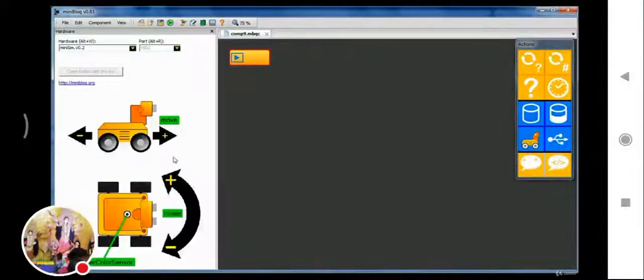You can see on the left-hand side, there is one robot which has been shown over here. It has also been represented that the robot can move in the forward and in the backward direction. The forward direction is represented by a positive sign and the backward direction is represented by a negative sign. In the same way, it can also rotate on the left and on the right side. The rotation on the left side is represented by a positive sign and the rotation on the right side is represented by a negative sign. It also has a color sensor at the center.